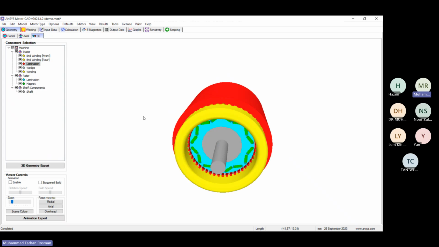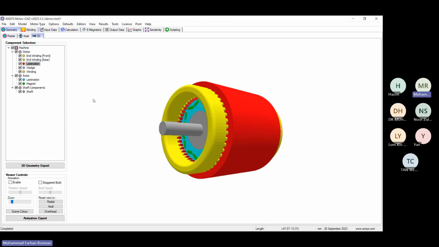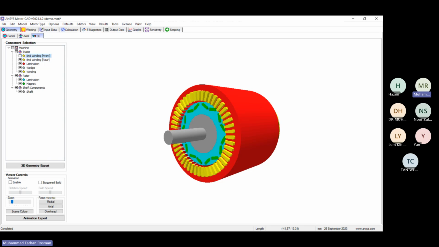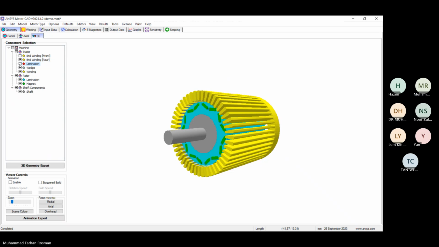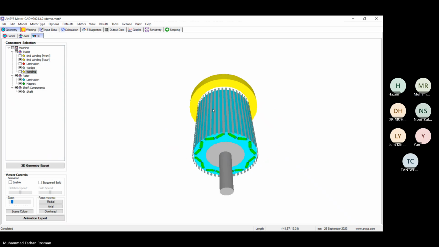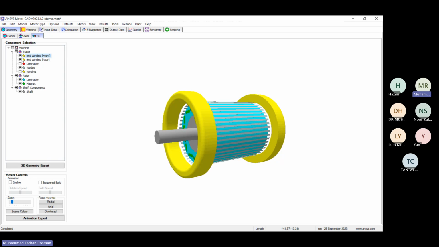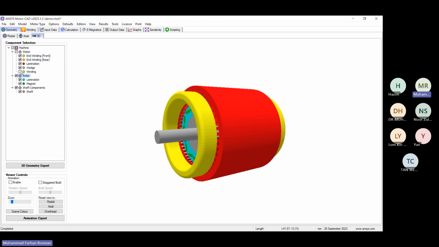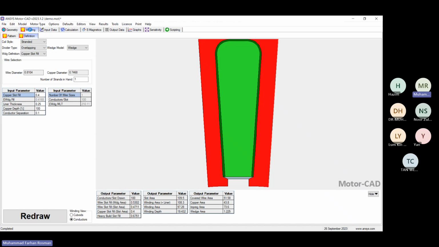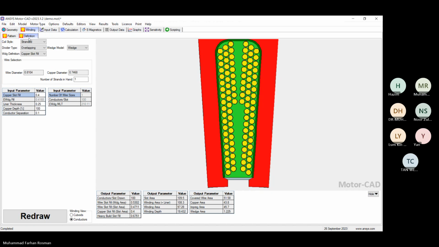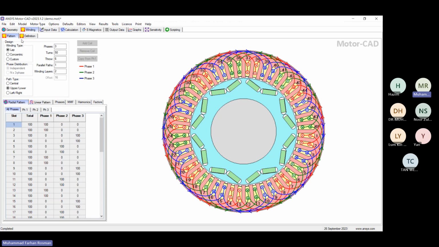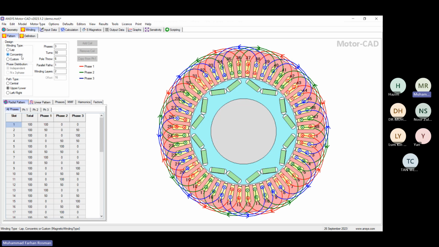So these are all the full design, so you can hide it to see what's inside, the winding. Now after we design this, what we want to do is see the winding. If you want to go to winding, just go to this winding tab here and the definition. We see the pattern first. We want it to be concentric.